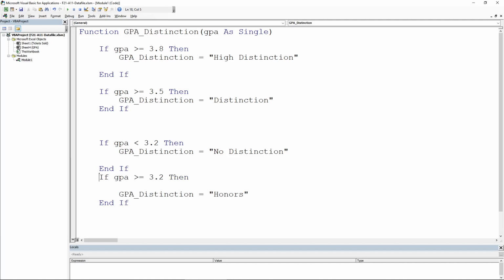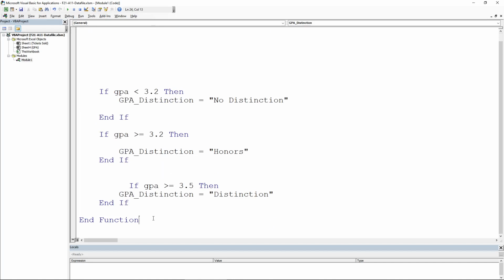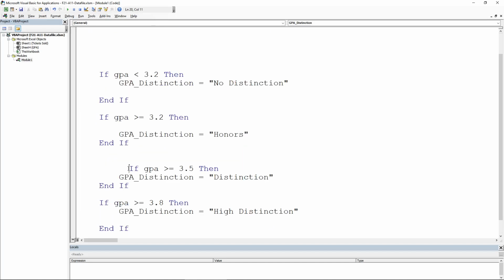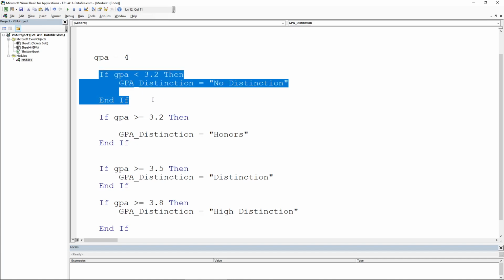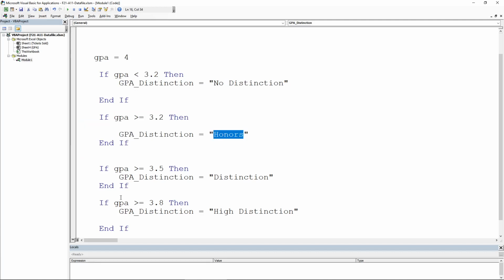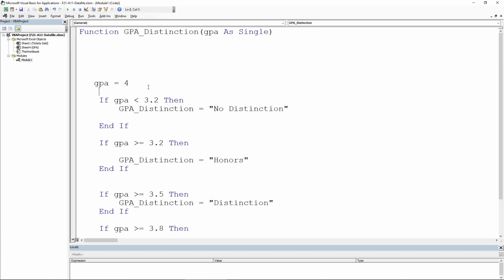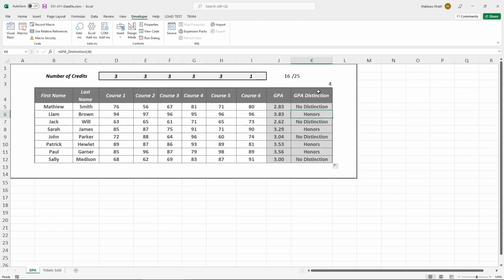So if we do it something like this. First I'll check for the no distinction, then I'll work my way upwards. This might work, but we're doing multiple checkings. So say now your GPA is 4. First you check, am I less than 3.2? No, so I don't do this part. I check, am I bigger than 3.2? Yes, so I temporarily write honors. Am I more than 3.5? Yes, so temporarily I write distinction. Am I more than 3.8? Yes, so temporarily I write high distinction. Does this one work? No distinction, high. Okay, so I think now our answers are correct.